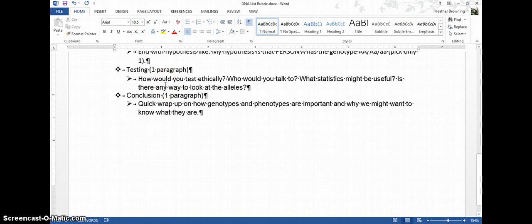Okay, then the next section or paragraph is going to be on testing. So how can I test this? Who can I talk to? Can I use statistics? Can I do an analysis? Can I use a Punnett square? What can I do that would work so I could see what the genotype is?